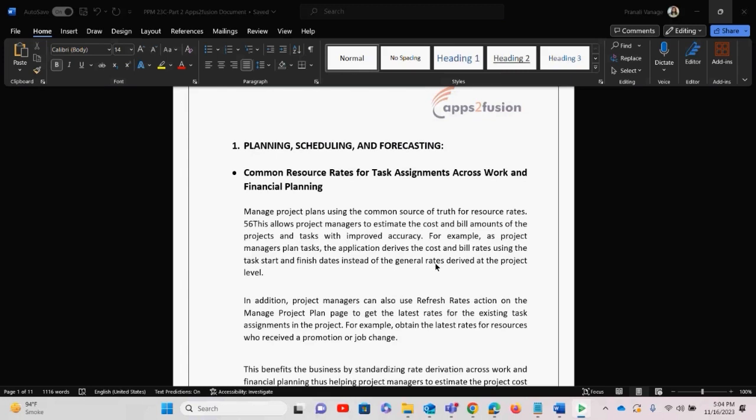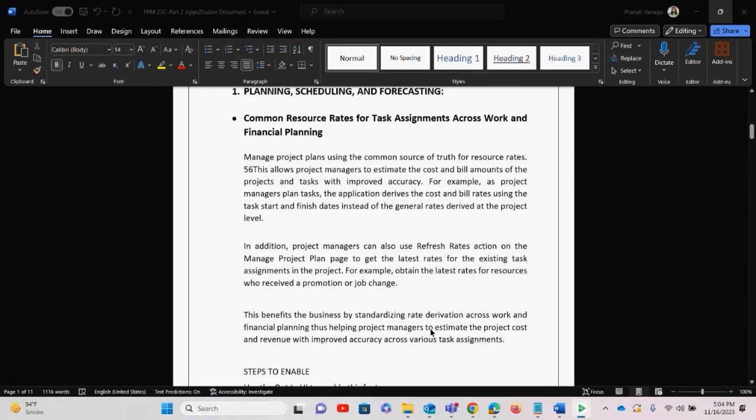which means that whatever resources you are planning out, the resource rates, I mean the billing rate and the costing rate, would be predefined in the schedule itself, so that each and every time you need not add the billing rate or the costing rate for the resource. For example, as a project manager plans a task, the application derives the cost and bill rates using the task start and finish date instead of the general rates derived at project level.